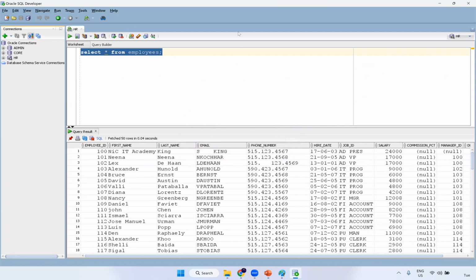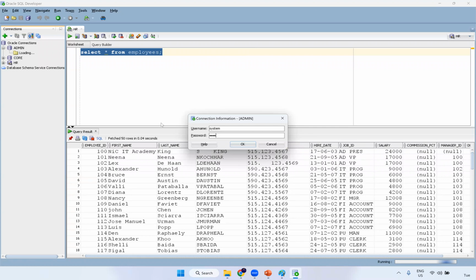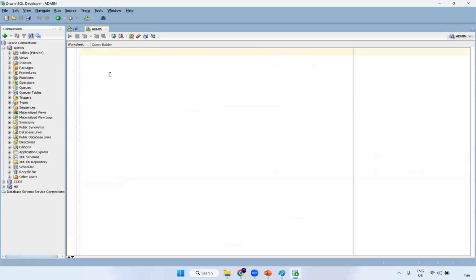Sorry. If you do not have the core schema, you can go to admin. Whatever password you have used, use that password and go to admin. You can mention that.